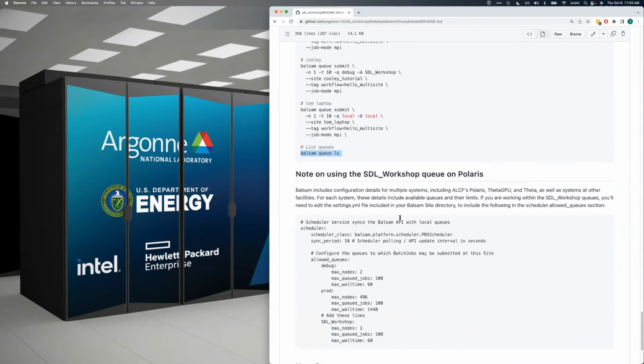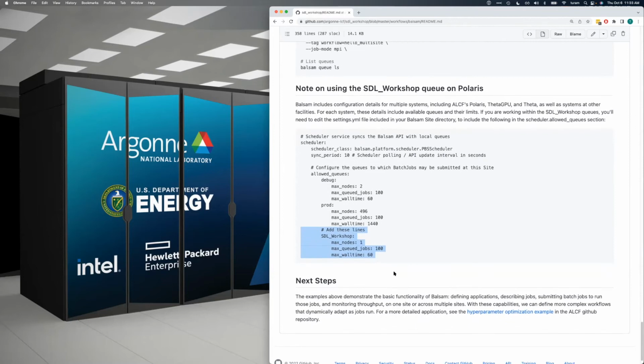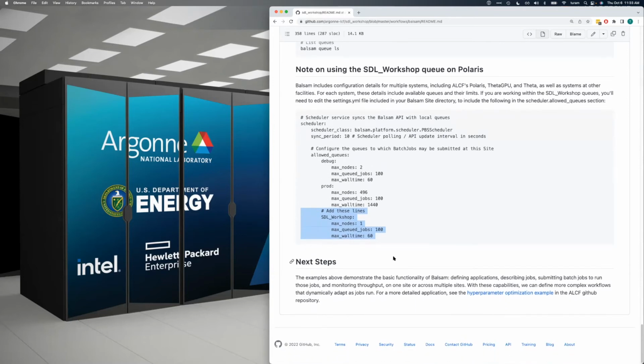I have a note here that if you are trying to follow these things with Polaris during the SDL workshop, you will have to make a modification to one of the Balsam configuration files, the settings YAML file, to accommodate that. I'll just mention that I put the details here. If you run into trouble, you can ask in the Slack.